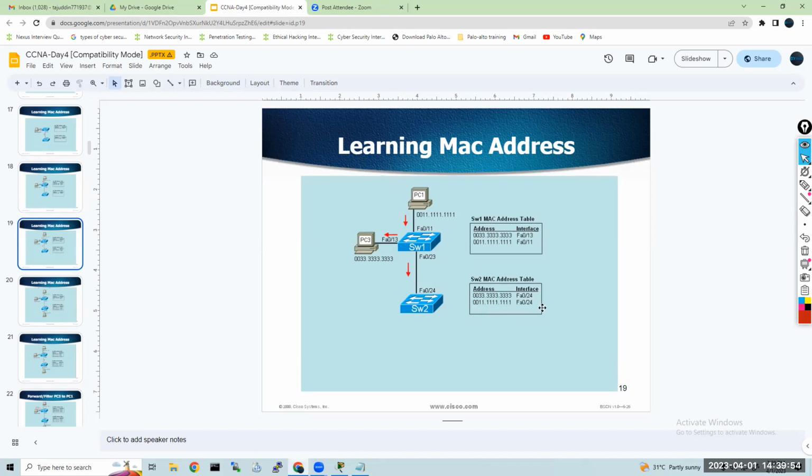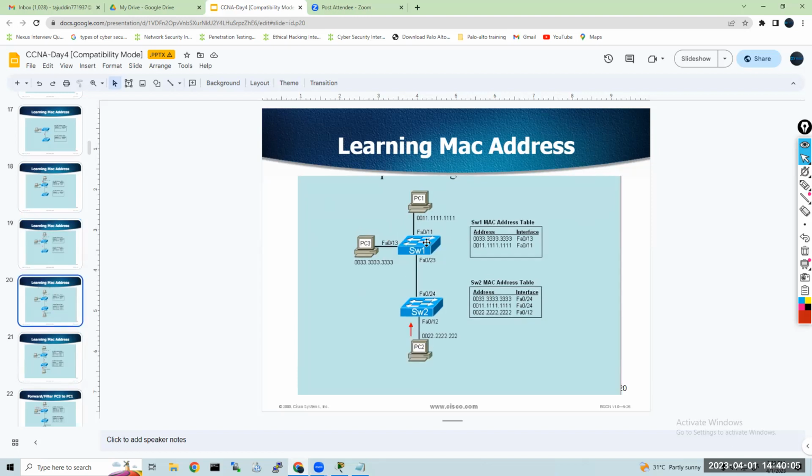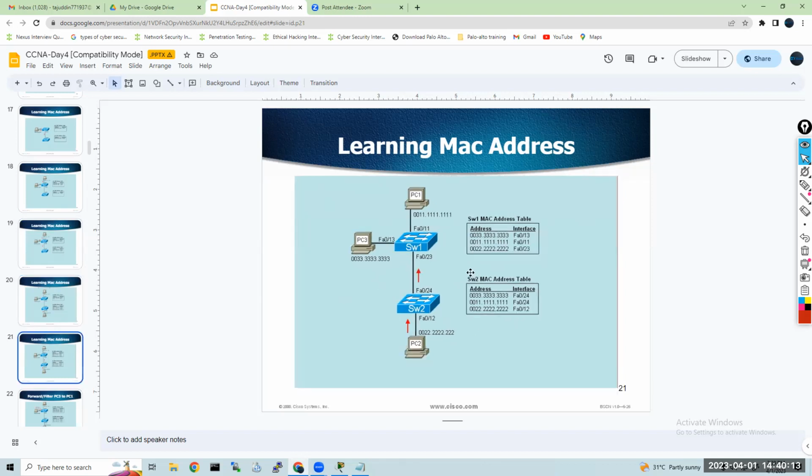Here also it will make an entry. So it has learned from port number 23. Correct, it has learned from your port number 23. Same thing: if you connect one more PC here, it will learn from port number 3. It will make an entry in the MAC table and forward to switch 2. In switch 2 also it will make an entry because it has learned from port number 23.